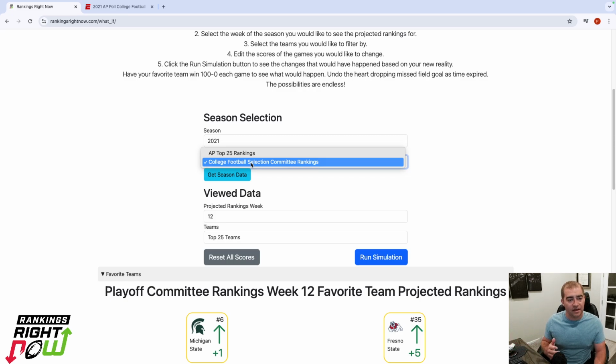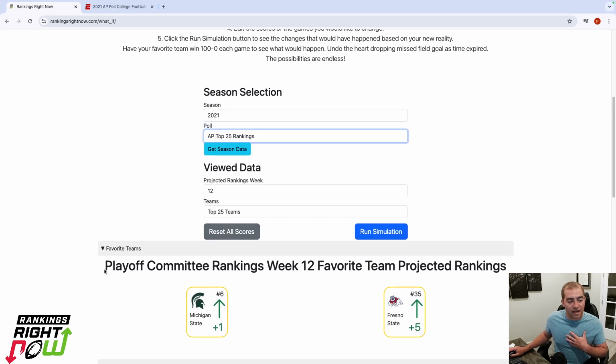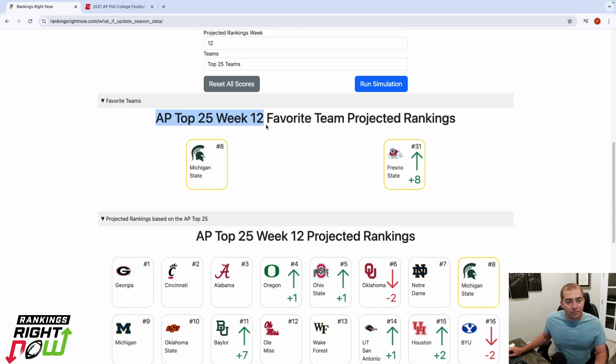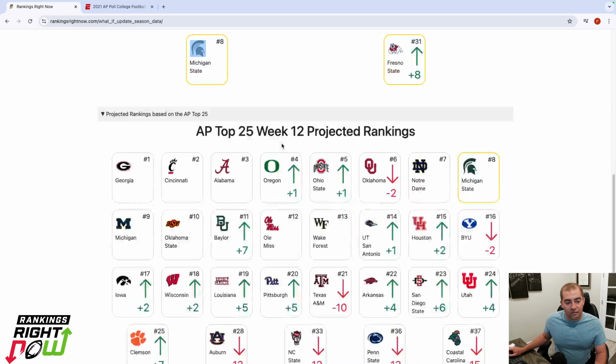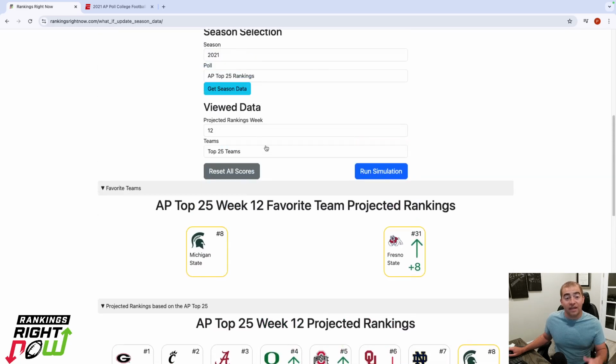One of the things we're going to play around with today is the Fresno State season and the 2021 season, and I'm going to look at the AP Top 25 rankings. Right now it says Playoff Committee Rankings Week 12. Let's go ahead and get the season data for the AP Top 25 for the 2021 season. I'm going to click on the button. And now it says the AP Top 25 Week 12 values. So here are the projected rankings for week 12 of the 2021 season according to the AP poll.